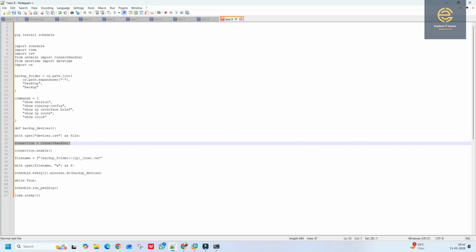Then step 8, enable mode. This is the privileged exec mode, I mean I'll just show you in the actual execution. Once we have done the configuration, first you need to go to the execute command. So the same thing we added in this step 8.